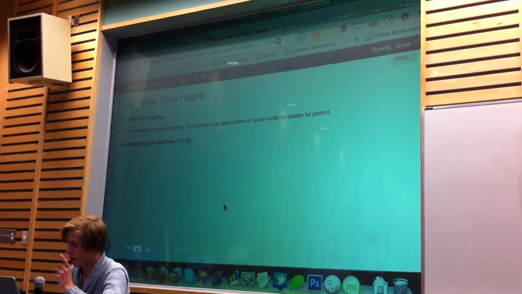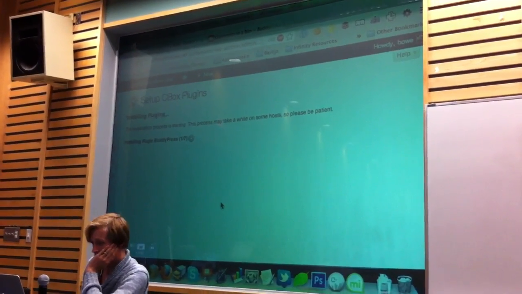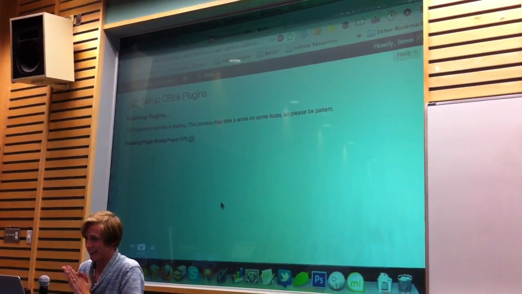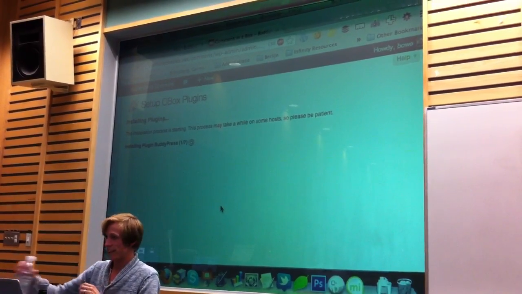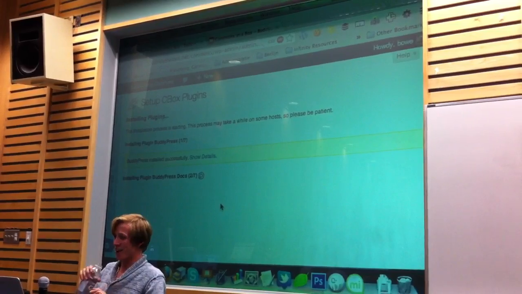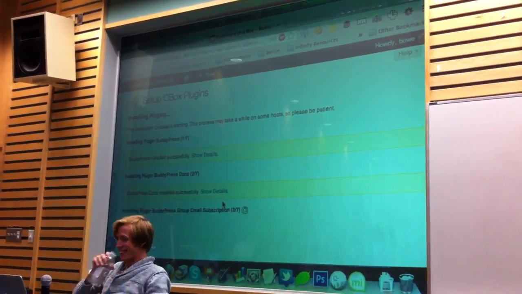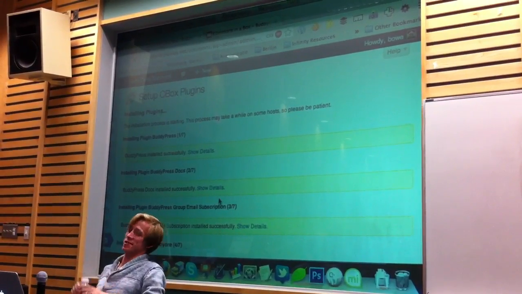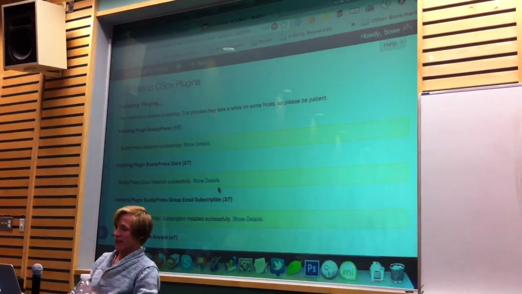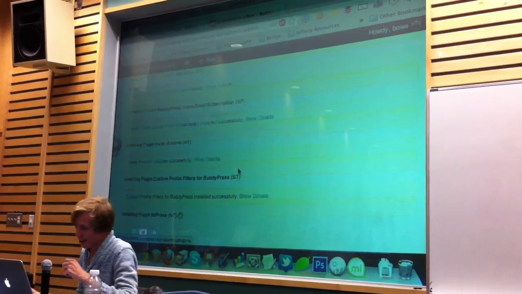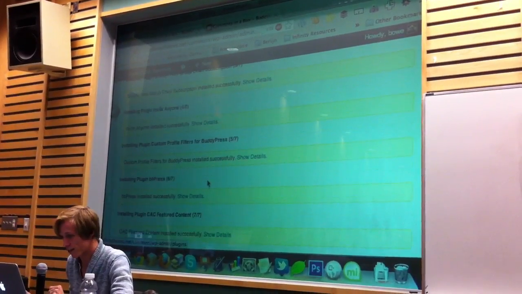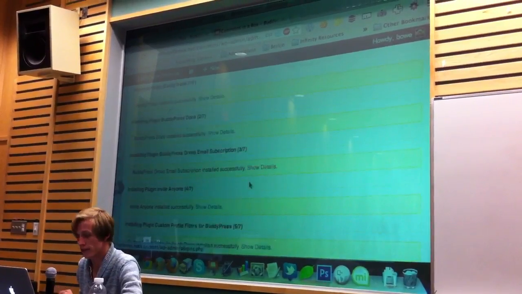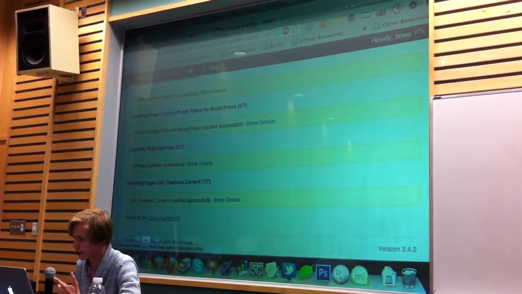I've only tested this once, so it's going to be pretty exciting. Come on. BuddyPress is installed. Woo! This is the fun part of the presentation. Okay, so we have now installed seven plugins. It's a selection of the plugins we think are important, so they are automatically installed and downloaded.